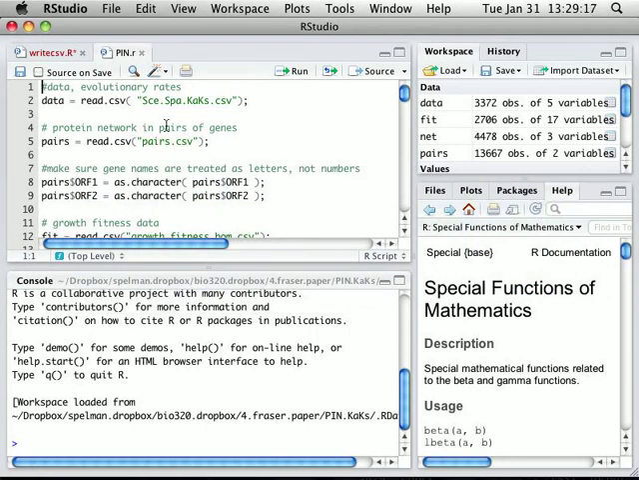Okay, so before we can try to reconstruct this science paper, we first need to do something called informatics work. We have the yeast gene evolutionary rate data in this file, sce.spa.kx.csv, and that's the evolutionary rate data. We also had the protein interaction network data in pairs. That's this file called pairs.csv.